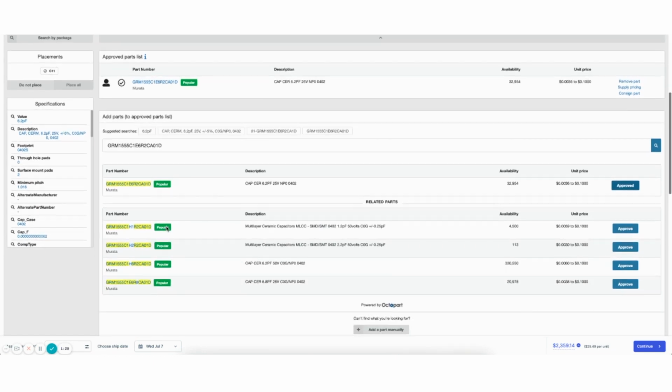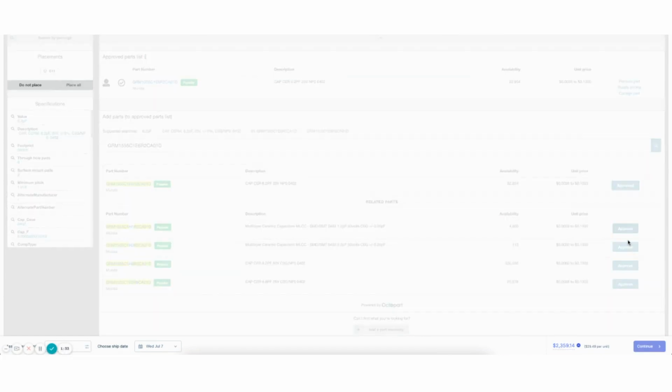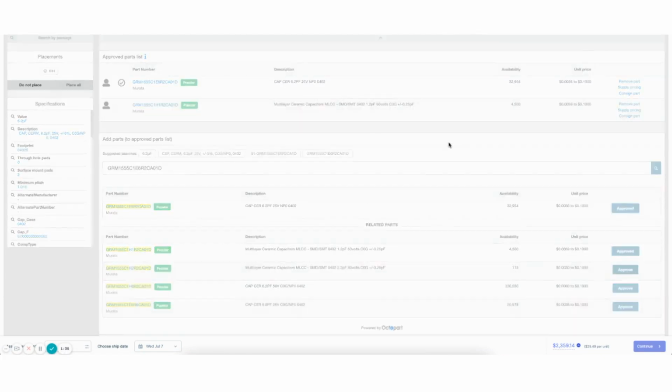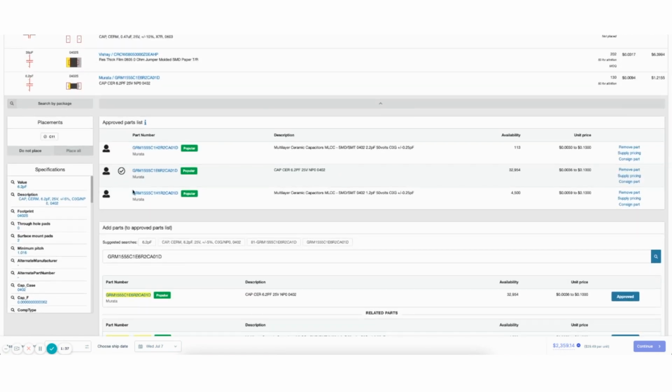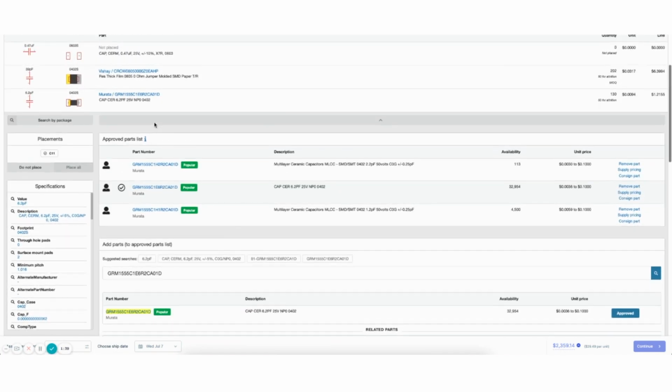And if you wanted to approve a number of other parts, let's say these parts for whatever reason worked, you can hit approve on a few of them. If you were to do that, you'll notice that there's actually 3 parts under the approved parts list. If you were to place the order today, we would basically choose whichever one is most available and has the cheapest price. So if you have multiple, that's how we decide which part we actually place.